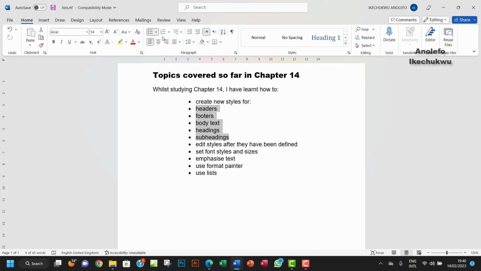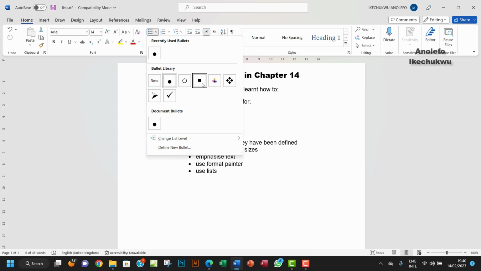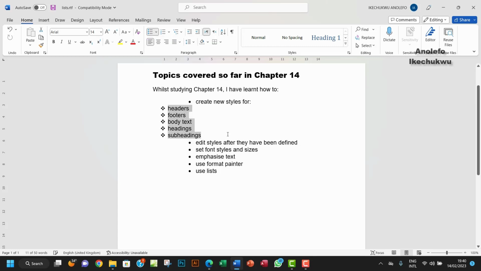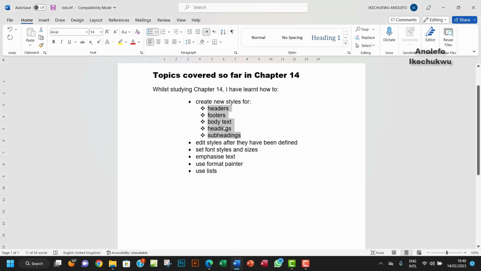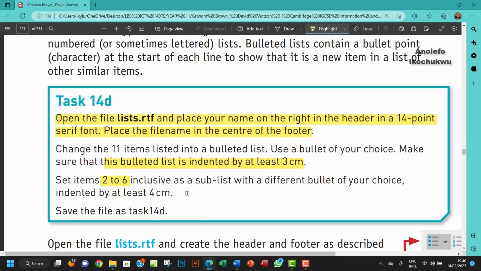Okay, so first of all, let's give it a different list. Let's give it this type, and then we want to indent it to about 4 cm. So we select it, go to indentation from my paragraph, and okay that. So that will indent it to 4 cm, right? Okay, so that's about it. Nothing else.